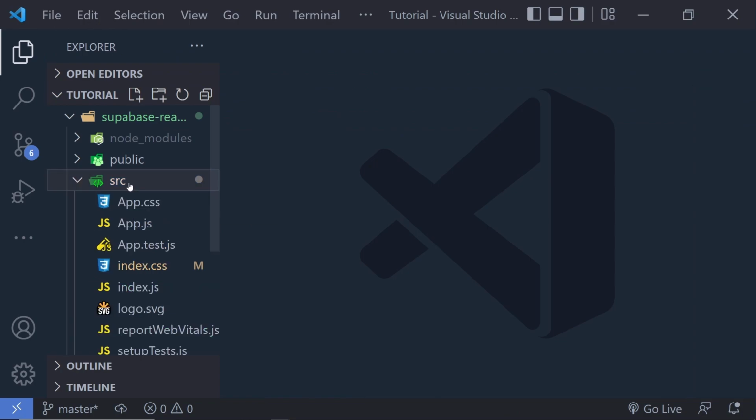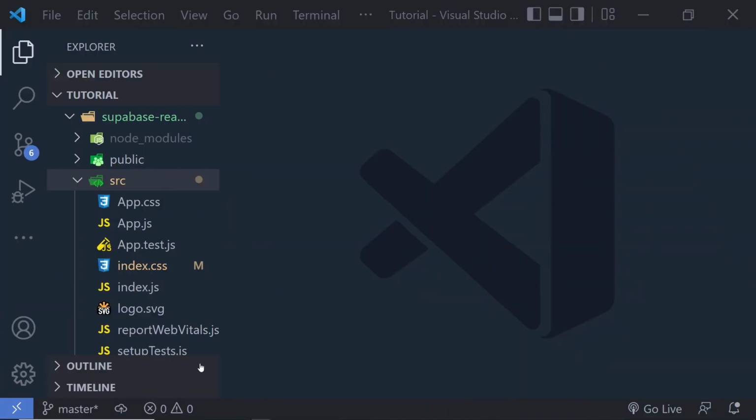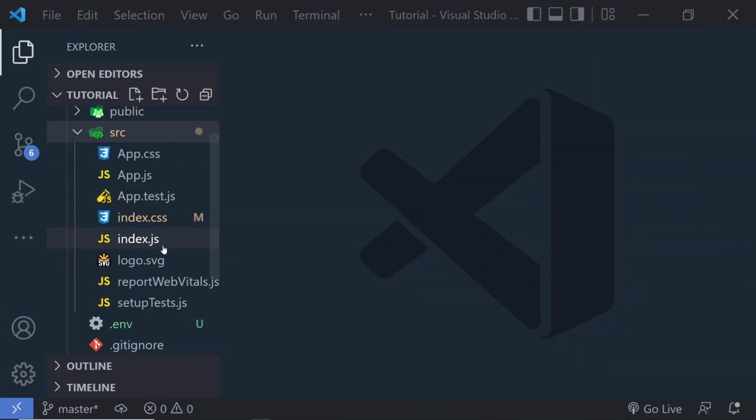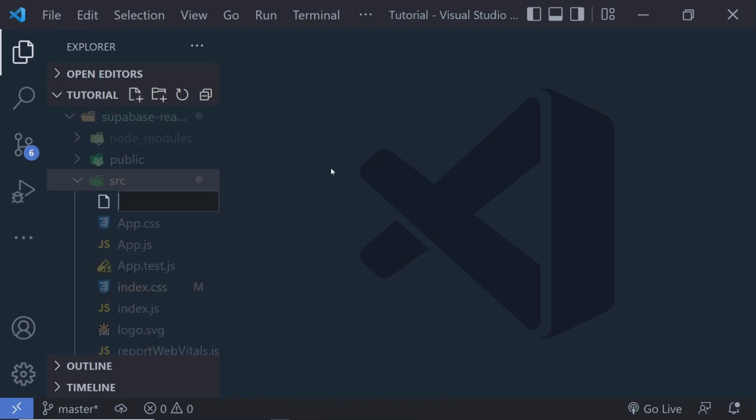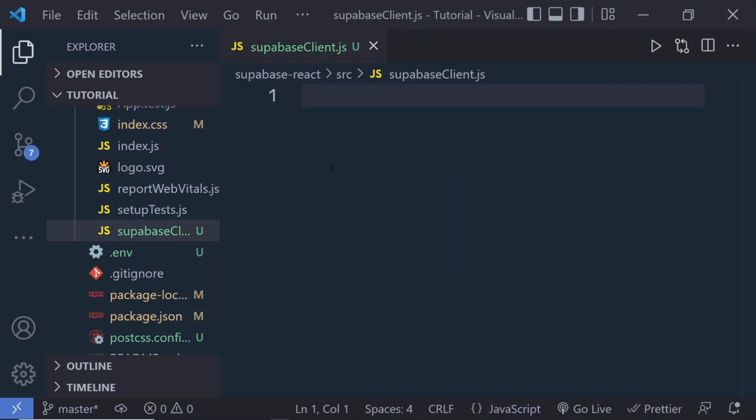Next, we need to create a Supabase client. So let's create a file for that. Now next, you have to create the Supabase client. So let's create a new file inside the source. Right here, I'm going to create a new file, and I'm going to name that file supabaseClient.js. This is going to be a JavaScript file.